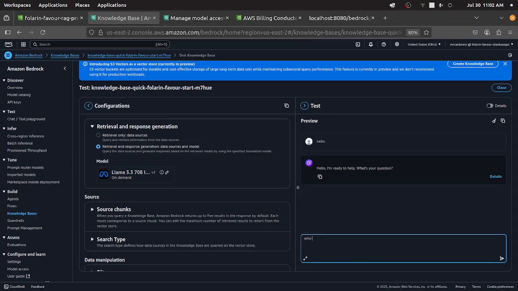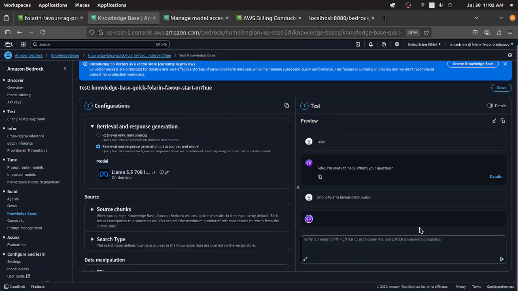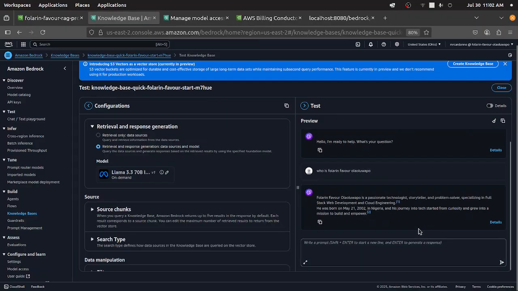So who is Folarin Favour Olaoluwapo? Exactly. So this fetched from my document, because it said Folarin Favour is a passionate technologist, storyteller, and a full stack development, cloud engineering. He was born and everything like that. So that means it's speaking from my document that I gave it already. So this is working fine. Actually, it's working very fine.